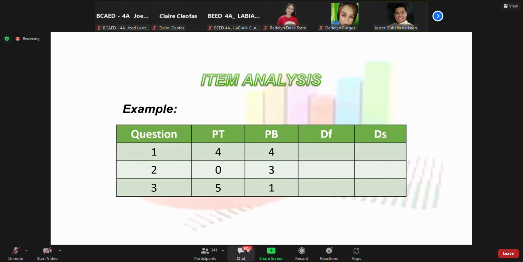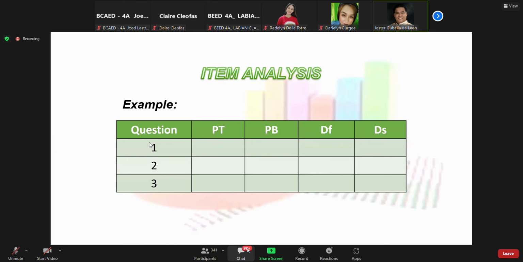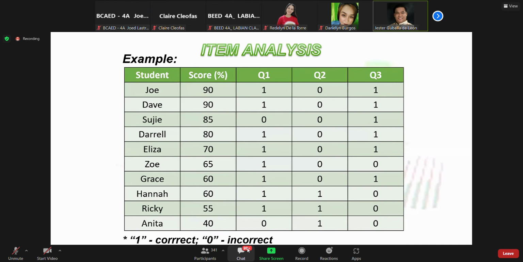So ano ang pinakamadaling i-compute sa lahat? Ang pinakamadaling i-compute sa lahat si difficulty index. Diba? Si difficulty index, kunin mo lang kung ilan yung tumama, divide mo kung ilan ang students mo. Sa question 1, ilan ang tumama na students? Anyone from the class? 8. There are 8. Tama? Ilang students meron lahat? 10. Divide them. 8 divide 10. That gives us 0.8.